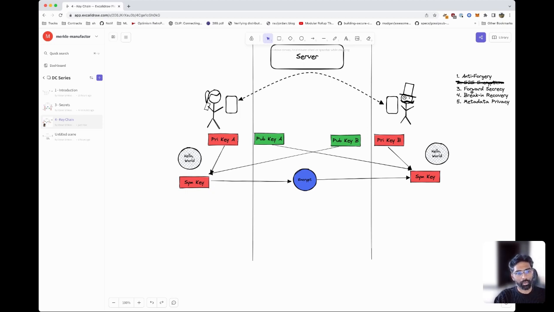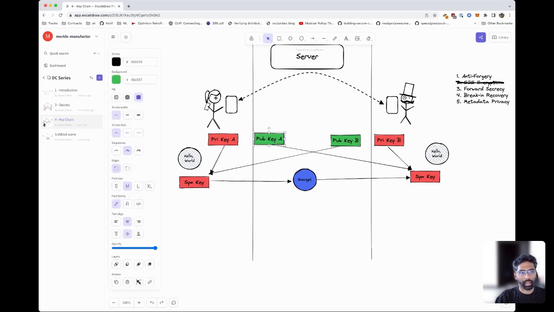Now, we'd like to add some other properties to this as well. The first one being, how do we actually know that this public key A belongs to Alice and not Charlie, who's saying that he indeed is Alice? Bob needs a way to verify that this public key actually maps to the person Alice.